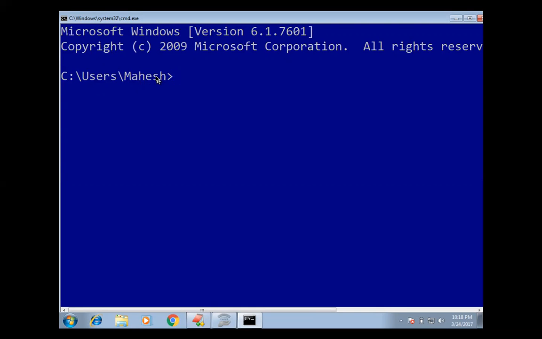So first we have to exit from this Mahesh folder. When you write cd double dot, it will exit from the Mahesh folder. Meaning now we are in the users folder. Again, when you write cd double dot, it's going to exit from the users folder also. Double dot means the previous folder. Now we are inside the C drive.